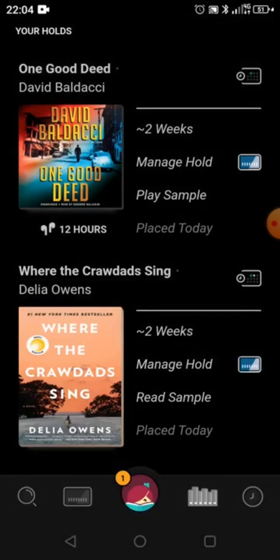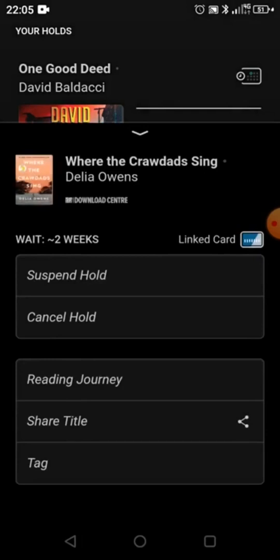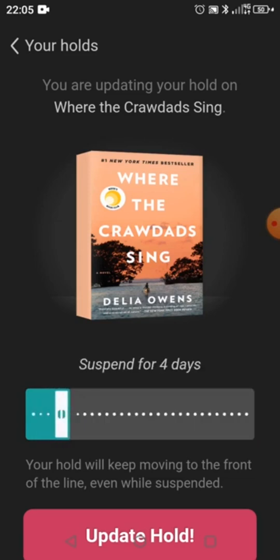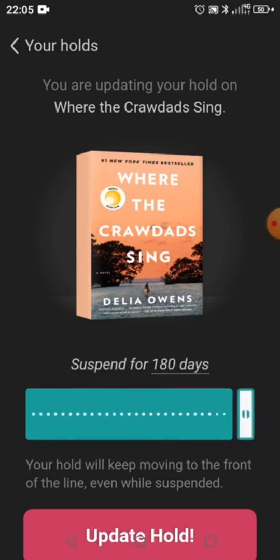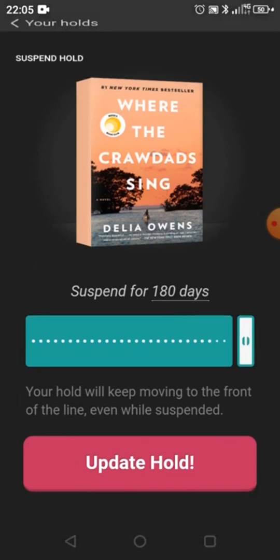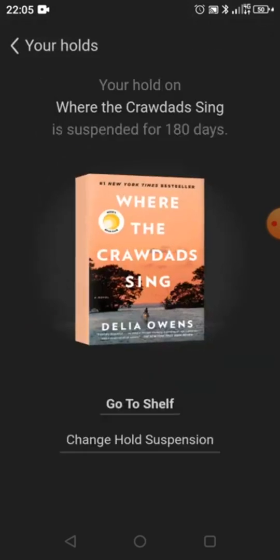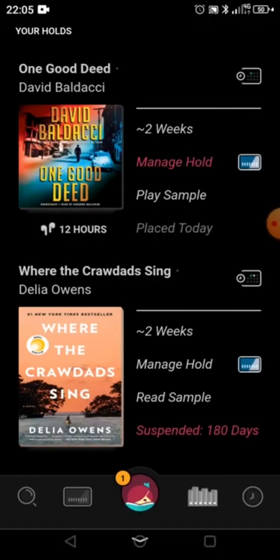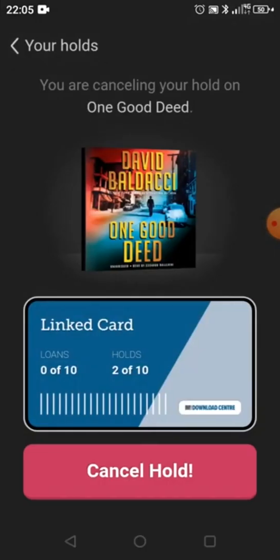So that's great. What if I'm unable to get to this book? Well, you can suspend your hold for up to 180 days, and that will hold your place in line until you're ready to read it. Update hold. Go to shelf. You can also cancel your hold.